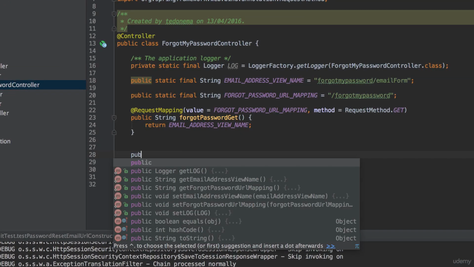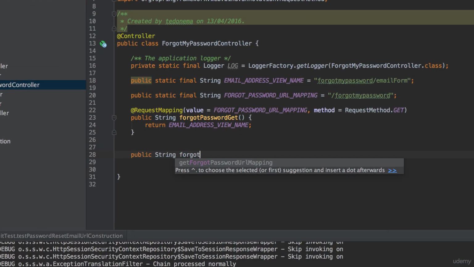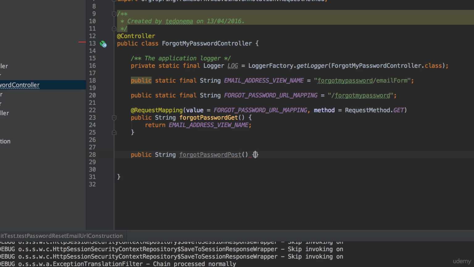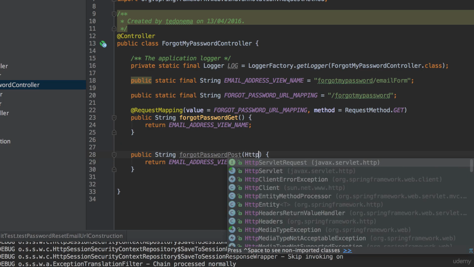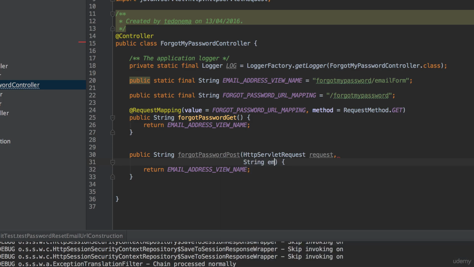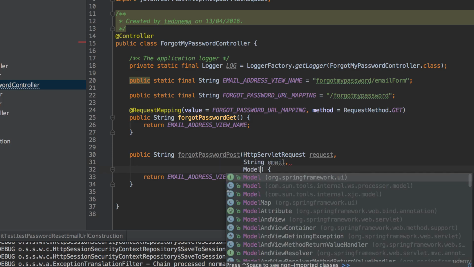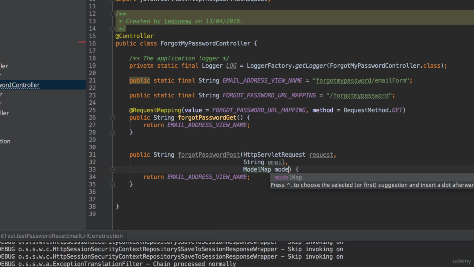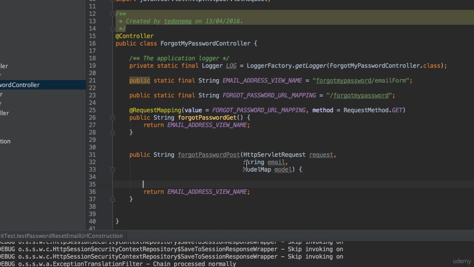Now we will head back to the forgot my password controller and implement the method that handles the post request. We will call it forgot password post. This method returns the same view name as its sibling, although the implementation will differ. The method will accept an HTTP servlet request, an email address, and the model map argument. Spring will initialize for us the HTTP servlet request and the model map. The email argument comes from the form.